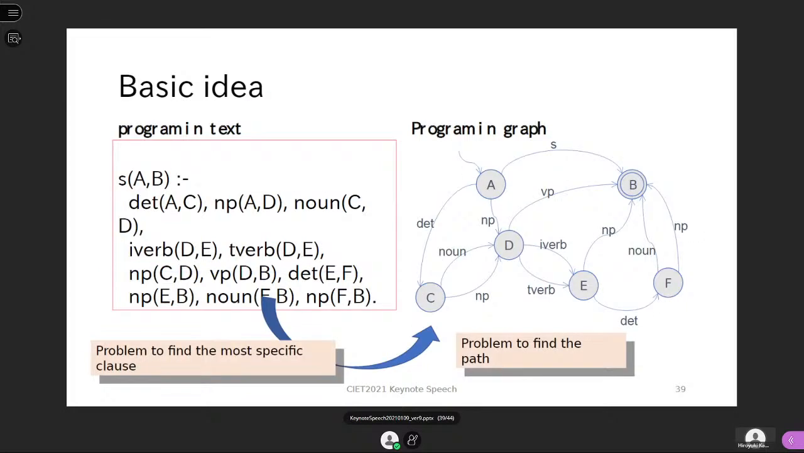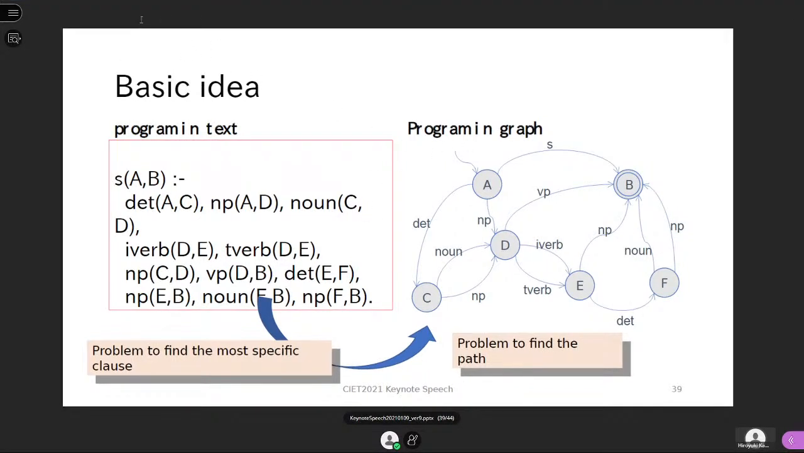Well, output is the same. So I tell you my basic idea. Here's a Prolog program text, and from here the ILP system finds new syntactic rules. So I rewrite the program. This is a program and at the same time the knowledge of the syntactic rules. I rewrite this description of syntactic rules into a graphical one.